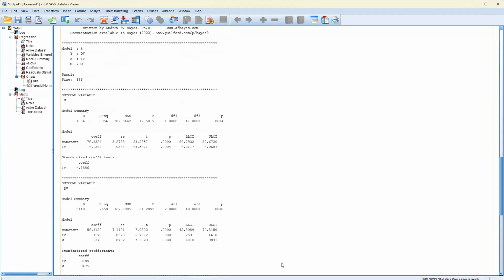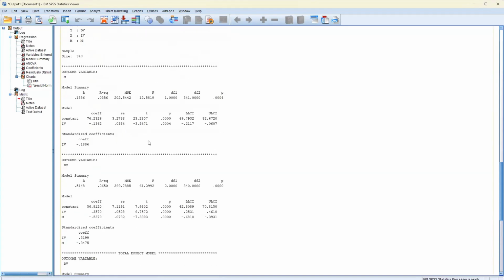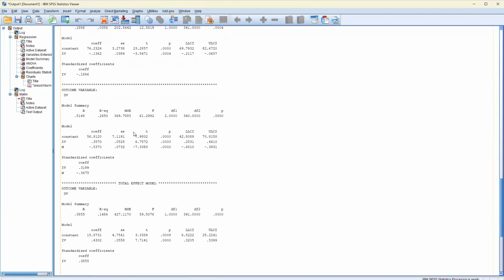And so the second regression model includes path B and path C prime together. It's one regression model, but it includes both remaining direct paths in your mediation model. First, it shows how your IV predicts your DV when the effect of the mediator is controlled. And the second row shows how your mediator predicts your DV, that is path B, after controlling for the effect of IV. So this row is about path C prime. This row is about path B.